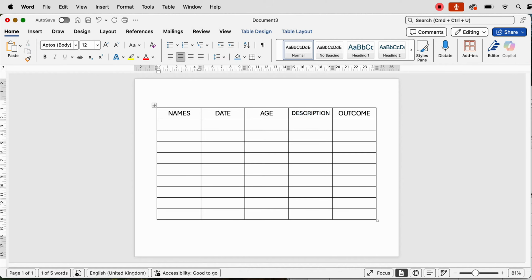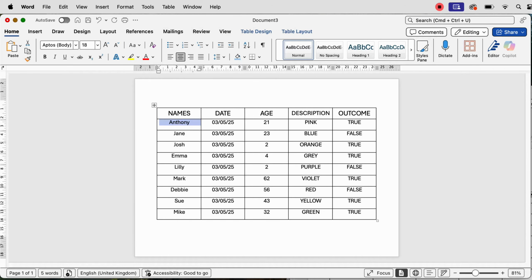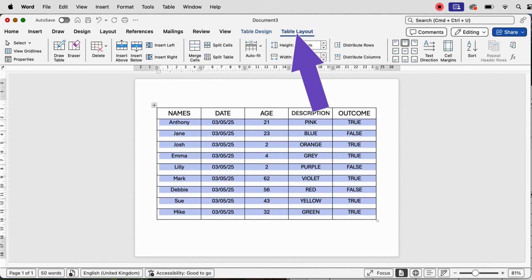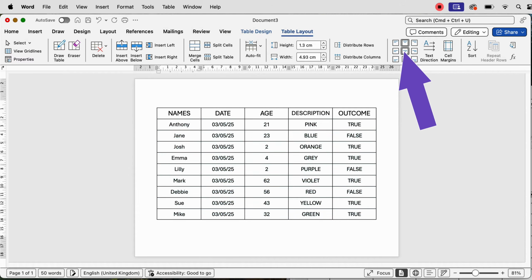So let's put all the other text in. You just simply type it. But as I say, I'm just going to paste mine in because I'm sure you don't want to watch me type. And you can see as I've pasted it in, it's all adjusted the alignment of the text. So I'm going to select all of these boxes, go to table layout, and then go to center align again.